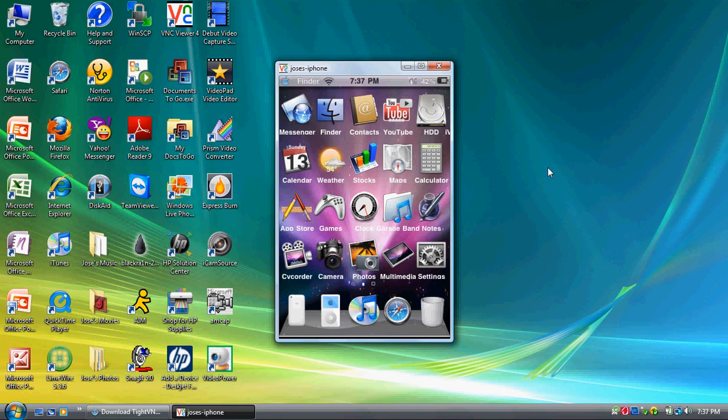What's up guys, today I'm going to be showing you how to control your iPhone or iPod touch on your computer. Let's not waste any time, so let's get started.